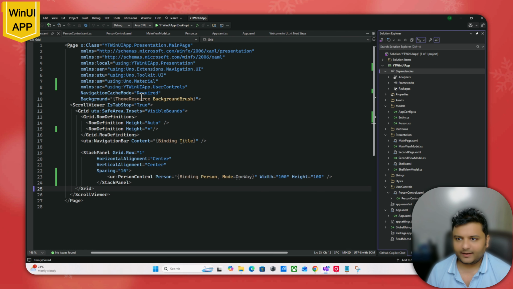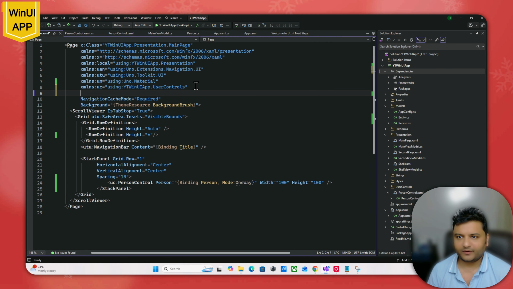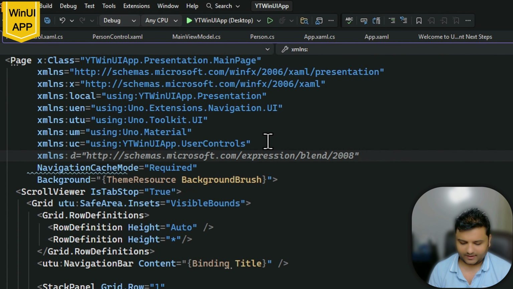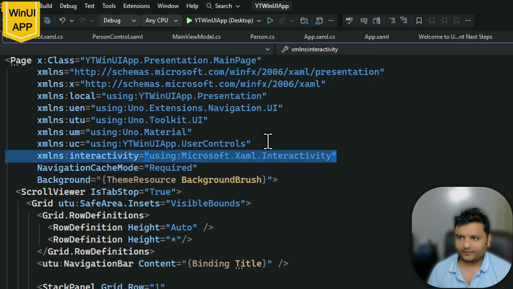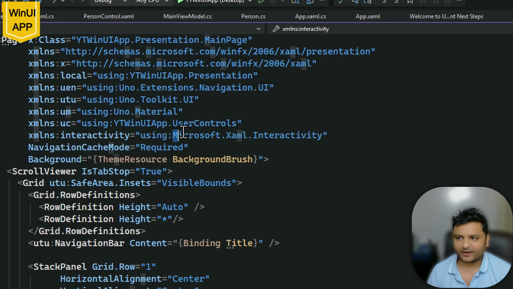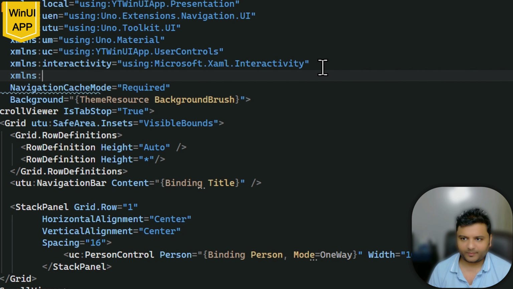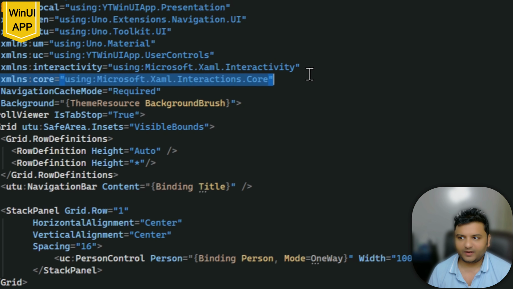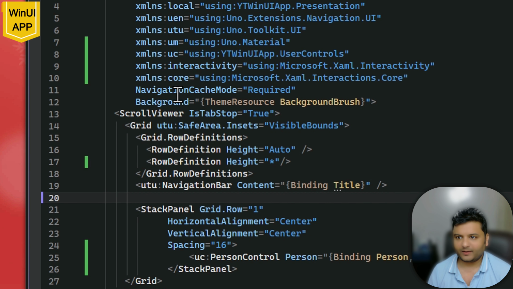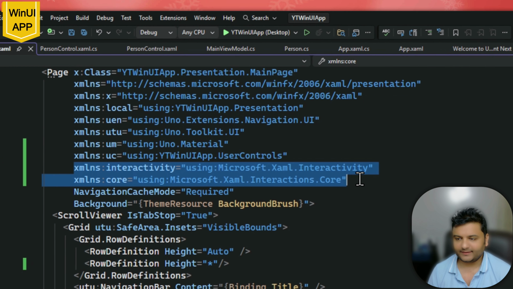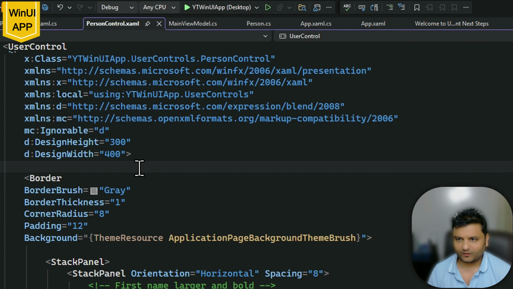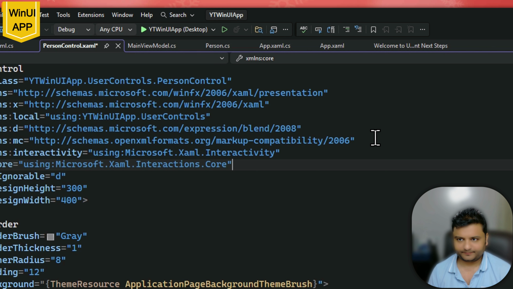And now let us first of all bring those NuGet packages into our view. So let's add a new namespace. Let's call it Interactivity. And from that Uno package, we are actually using this Microsoft.Xaml.Interactivity. And then we need to add that other package. Let's call it Core, and that will be Xaml.Interactions.Core. Okay, I'm so sorry, I have to add this to my person control over here. So let me add this here.